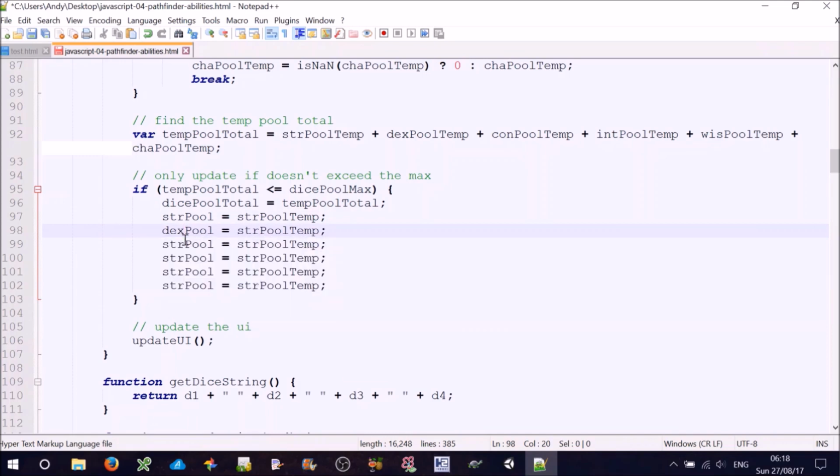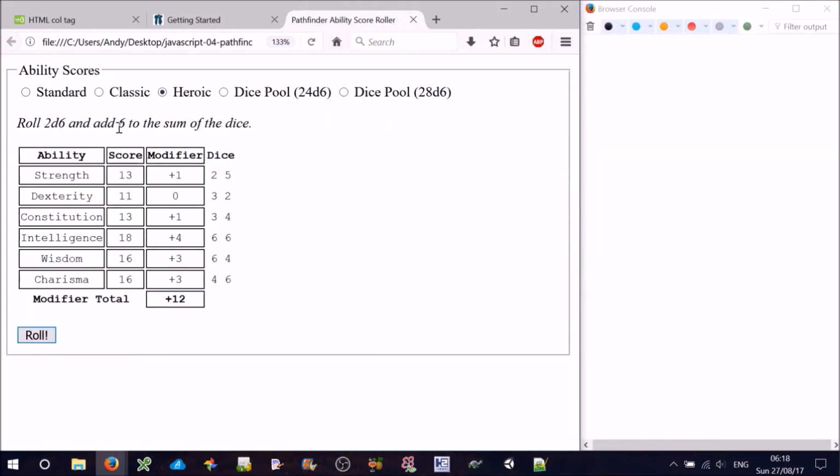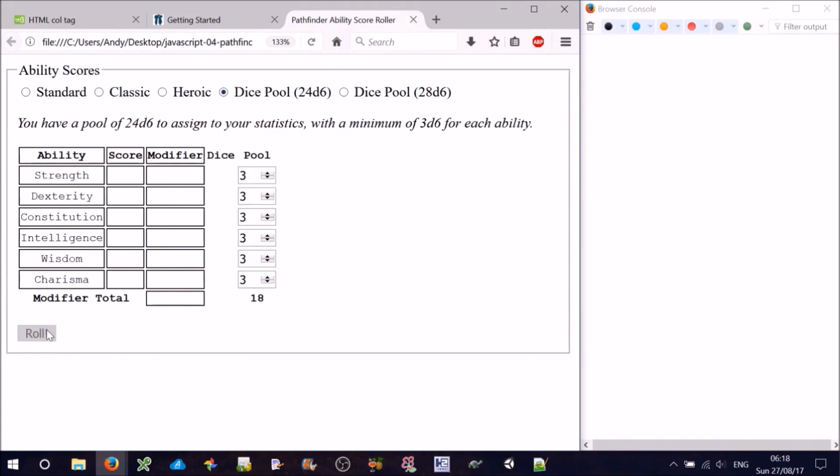Dex, con, int, wiz, char. I'm just going backwards so I don't go insane. Int, con, dex. Let's try it. I'm sure there'll be some issues. Just occasionally do a sanity check, just to make sure that other things are still working. Dice pool. Okay, so that seems to be adding up.